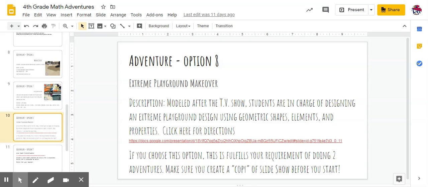Option 8. Option 8 is a lot more challenging, but I think is the funnest of all of our adventures that you get to choose from. So you are going to do an extreme playground makeover using all kinds of shapes and sizes. On this slide, there is actually a link for you to click that takes you to the whole work pages of how to do it and how to build it and what you need to do.